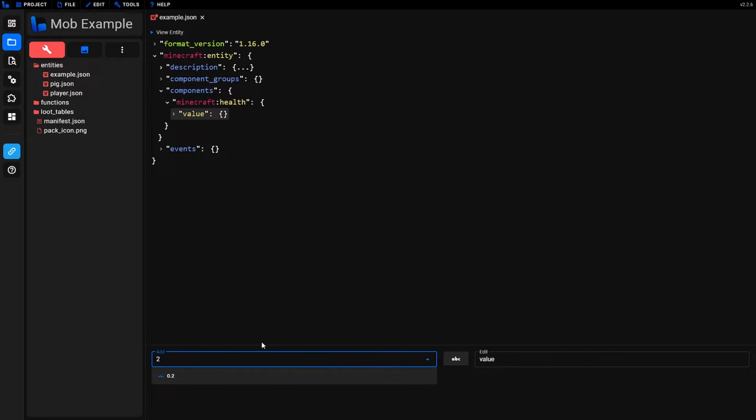So every 2 points is 1 heart. So if I set this to 20, this will have 20 hearts, but you could set this to whatever you want. Then you could also add a max health. Here I'm just going to set it to the same thing again, just 20.